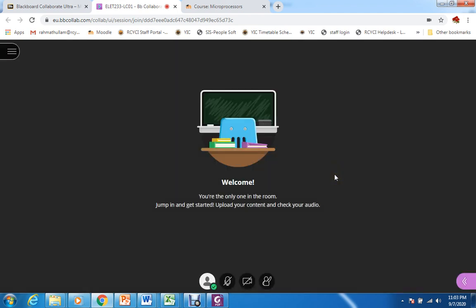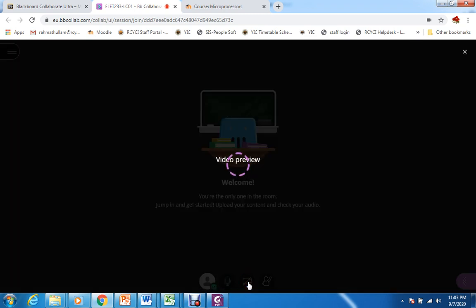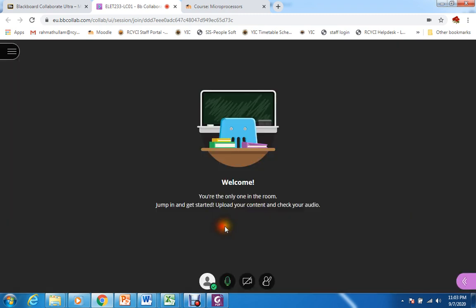So this speed depends upon your internet, your browser, and your laptop machine itself. Make sure that your audio is unmuted, and turn on your camera if you wish to, or if you don't want to, you can cancel it.